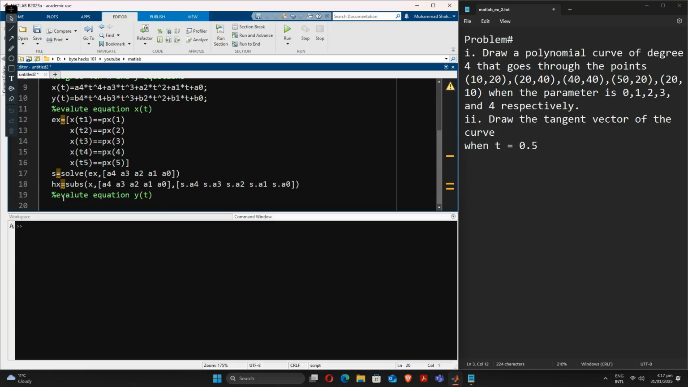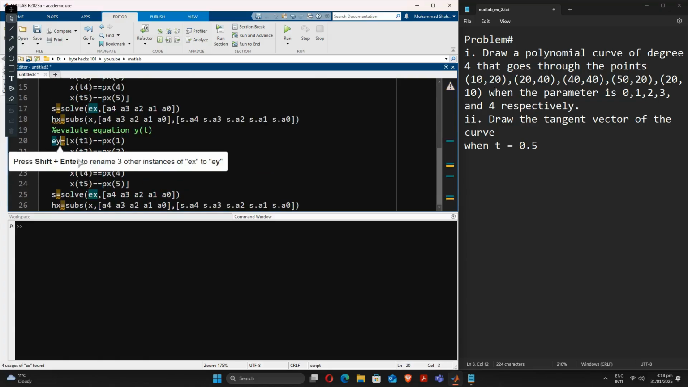Now we will evaluate the y equation, and we will just copy and paste the above equation here because it's going to be the same. We will just replace every x with the y, and every x coordinate with the y coordinate. Also here we will substitute x with the y and each of the a with the b variables.